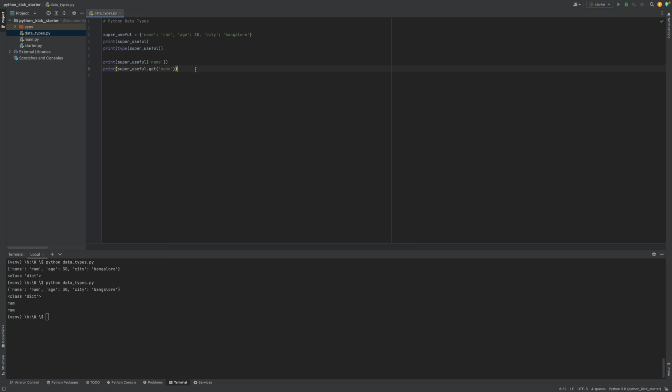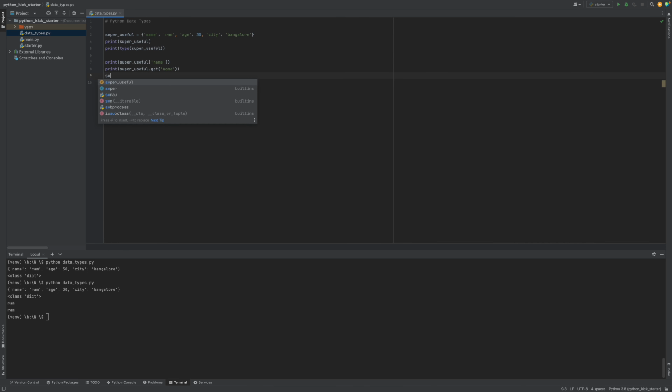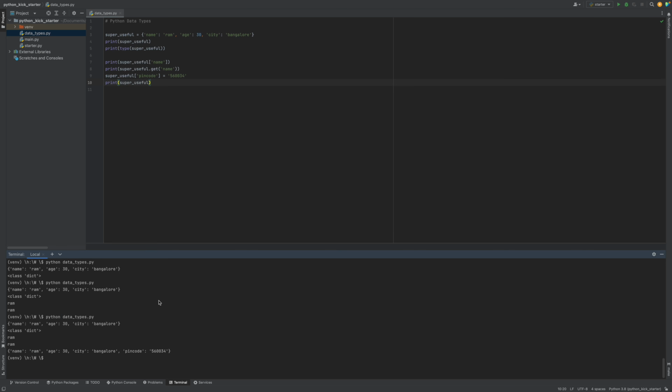I can also add a new key to the dictionary, and I can again use a subscript, let's say it's pin code, and I am going to give the pin code as 560034. Now let's print again the super useful dictionary and see what happens. Now as you can see, it has already added a new key called pin code. So this is how you basically define a dictionary, and it's mutable.